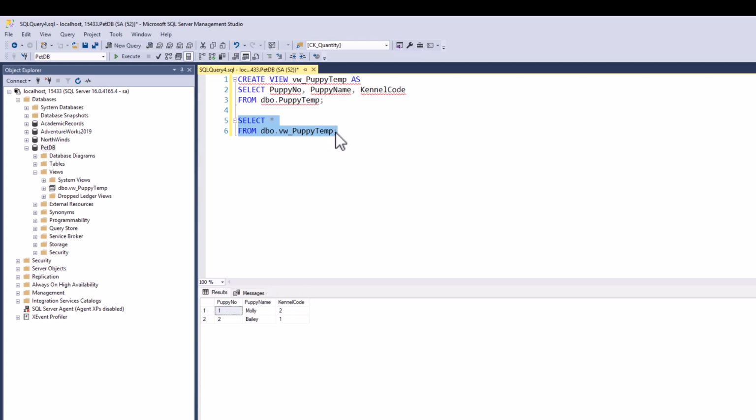Now, if I decide that I want to put any filter conditions on that or order it, it's going to apply those after it gets that query. So I can do an order by puppy name. When I do that, it's going to reorder by the puppy name based off of that query that was stored in the view. So that's going to be one of the things that we can do.